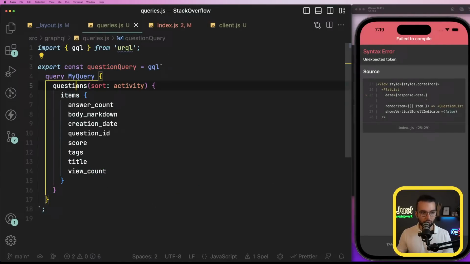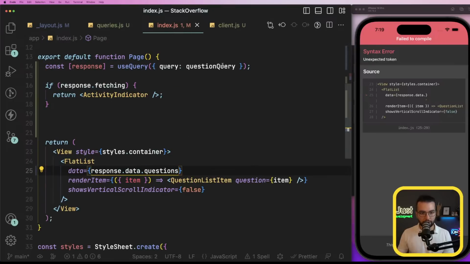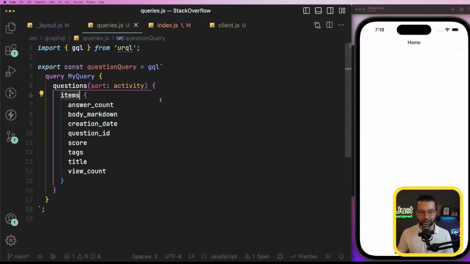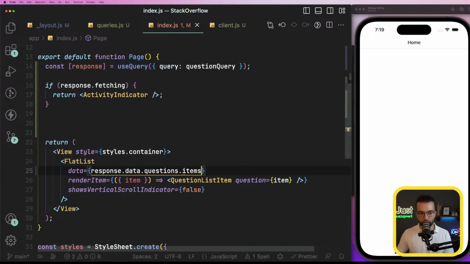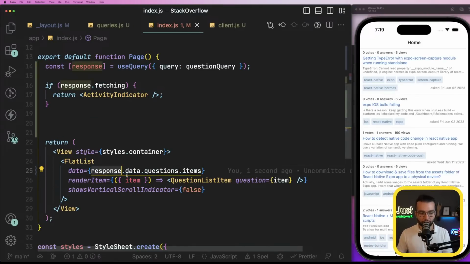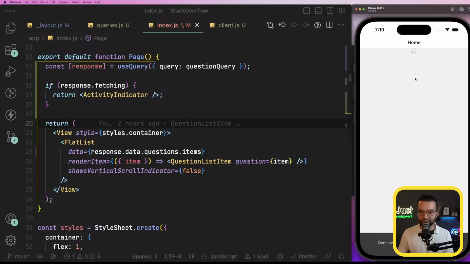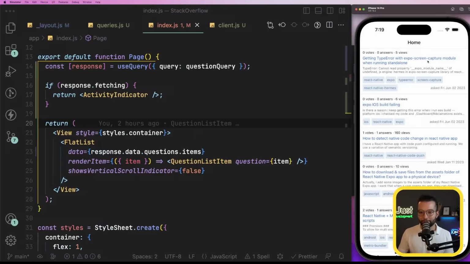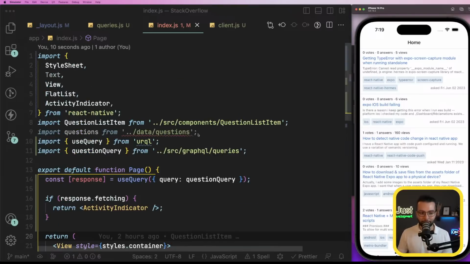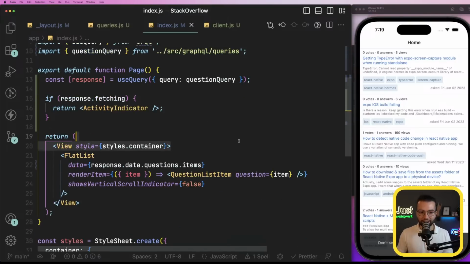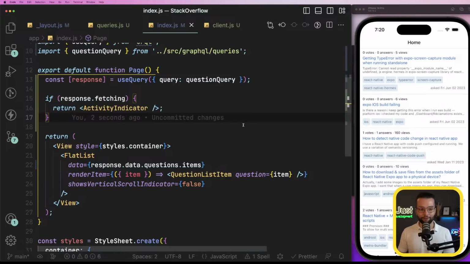Then this data will have the information about the query itself, so it's going to be questions. And to access the array of those questions, as you can see, we need to access the items. So we have to do one more .items. In the end, the data is going to be response, data, questions, items. Now if I refresh, we see getting type error with Expo screen capture module when running. And this is a different one than our dummy data. At this moment, we can go ahead and remove the dummy data because we no longer need it. We are fetching our API for the data.